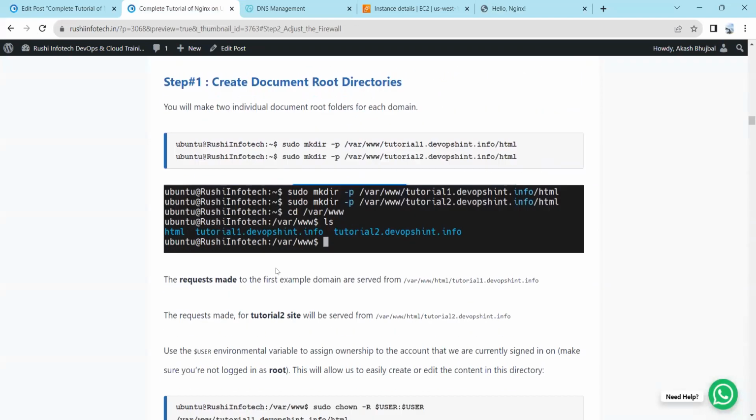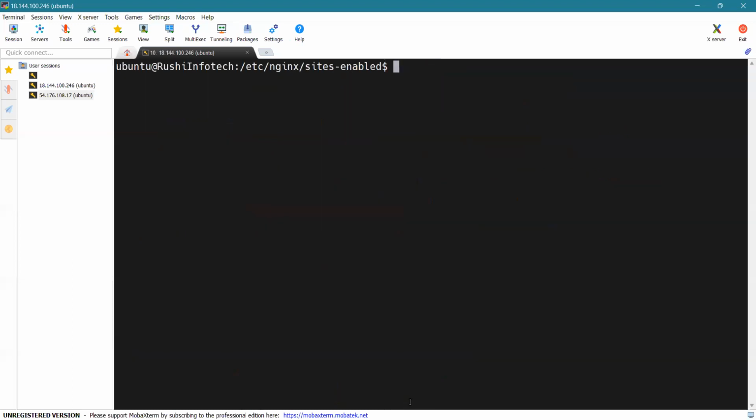So we will create the document root directory by simply creating the directory in /var/www. Clear this. Now we will host multiple websites. So sudo mkdir -p, where -p stands for parent directory. As we can see, we have created a website directory called tutorial1.devops.info.